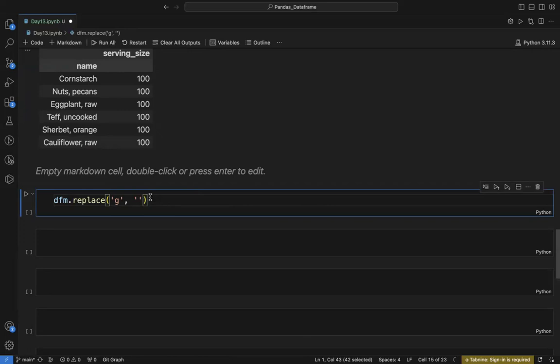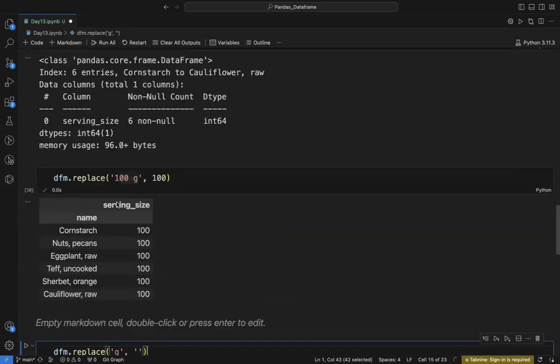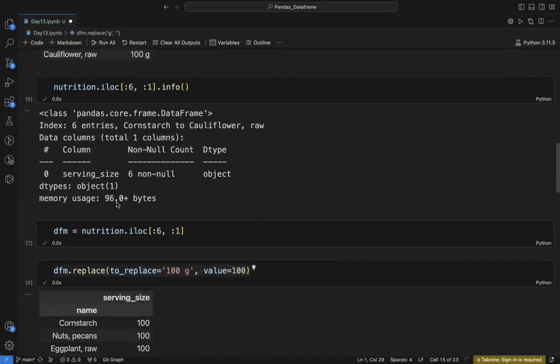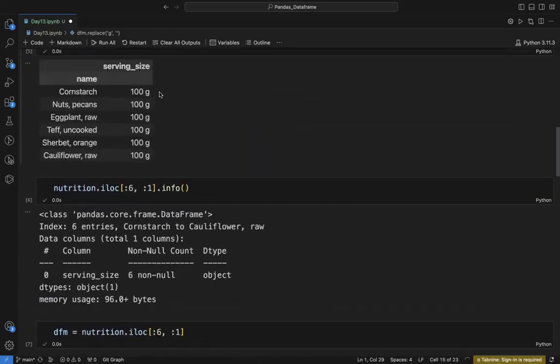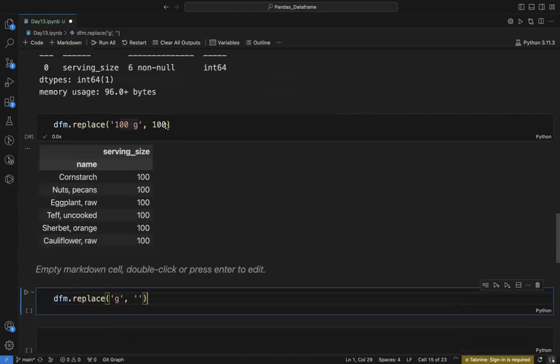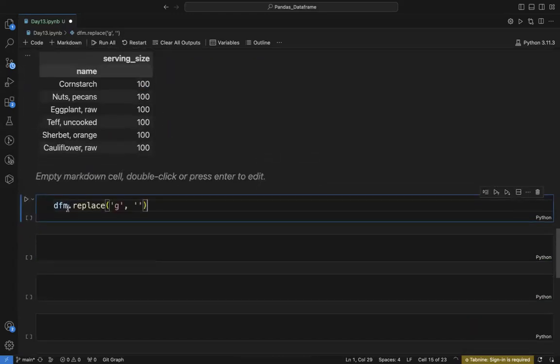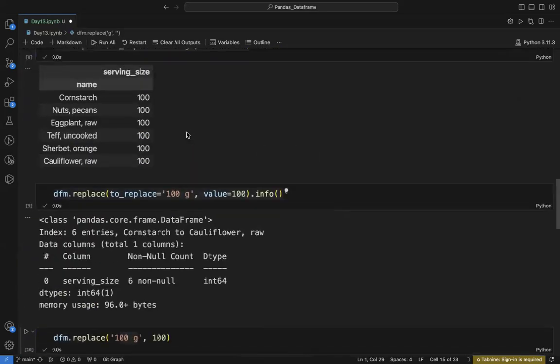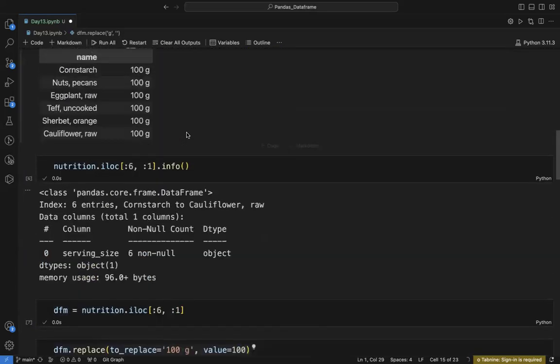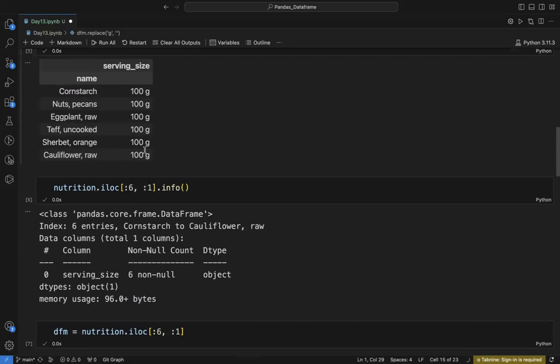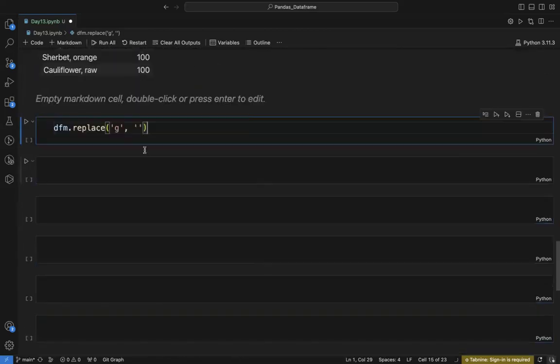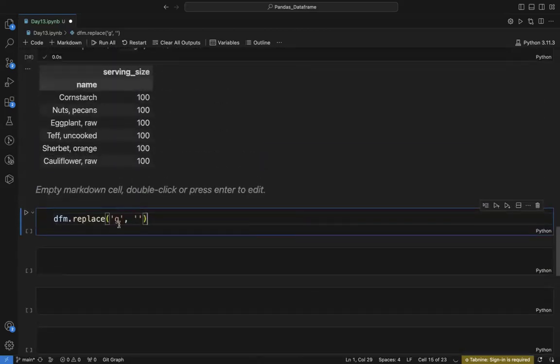But let's say this is my actual thing that I want to replace, only this small g, not the entire thing. So same thing I'm writing here. DFM is my data frame, this data frame. So I want DFM to replace a small g with this blank. This is nothing.